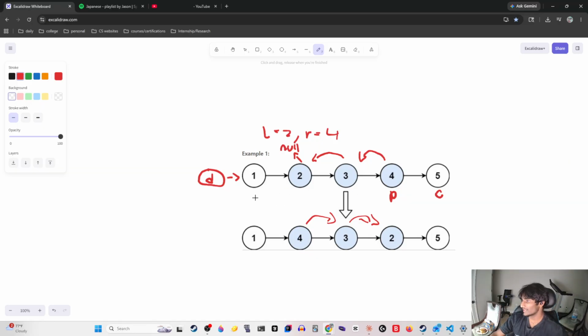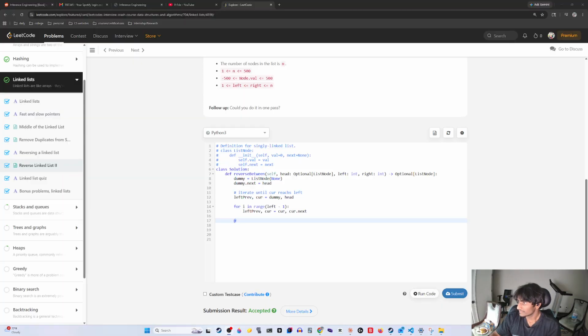So those 2 changes need to be made. Basically, if I draw it out real quick, the 1 needs to go to the 4, and the 2 needs to go to the 5. The 2 needs to go to the 5, and the 1 needs to go to the 4. These 2 changes need to be made to fix this. But let's first code out the first part of this algorithm. Okay, cool. Let's code it.